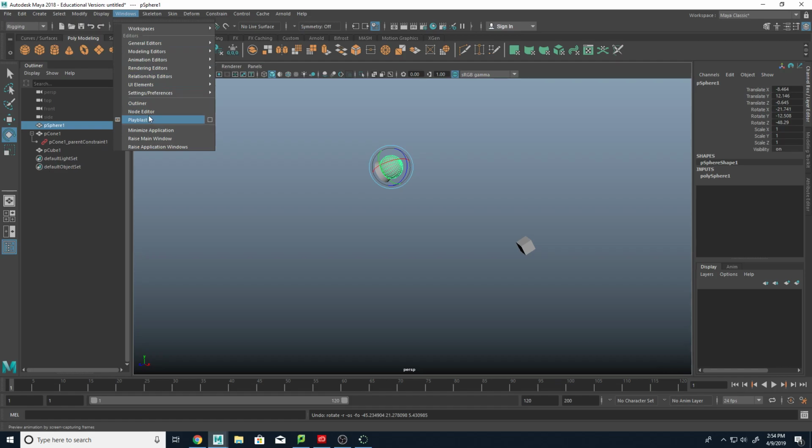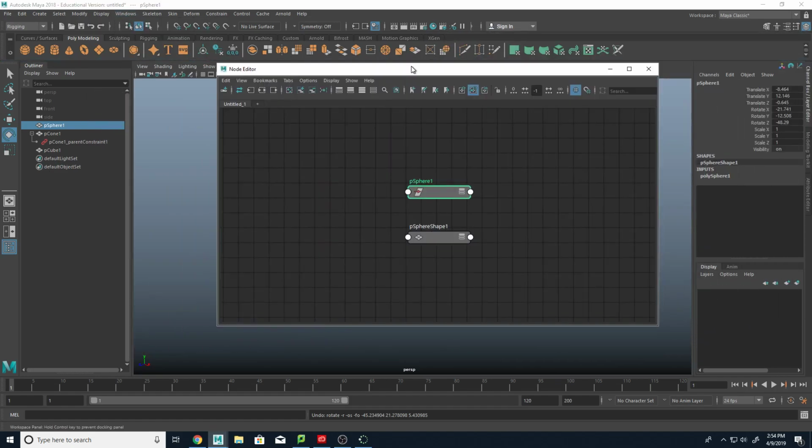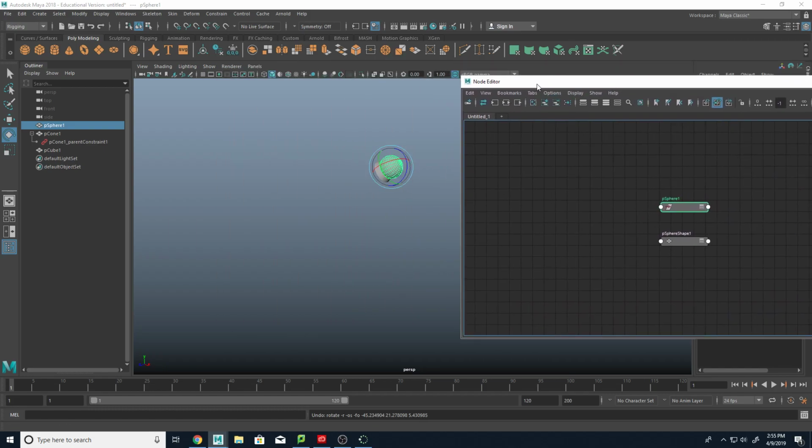Under Windows, node editor, you're going to get this little graph. Inside of this graph, the navigation is the same as in the window. It's only 2 dimensions, so Alt middle click will allow you to pan, and right click will allow you to zoom in and zoom out. F will frame whatever you've got selected. Those are the big ones.